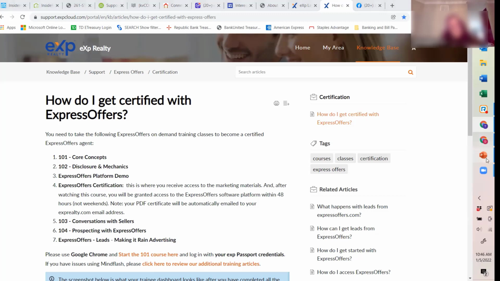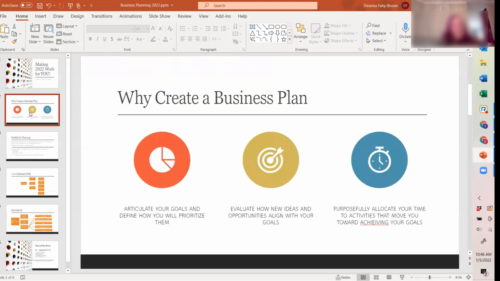The last thing that I just want to go over is something that we talked about in one of our sessions, and I'm going to leave this with you today because here we are at the beginning of 2022, and time is not lost. If you didn't do this before ringing in the new year, it's not too late. It's really important that you create a business plan.